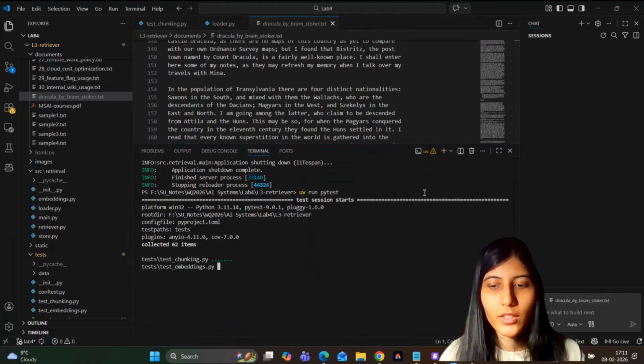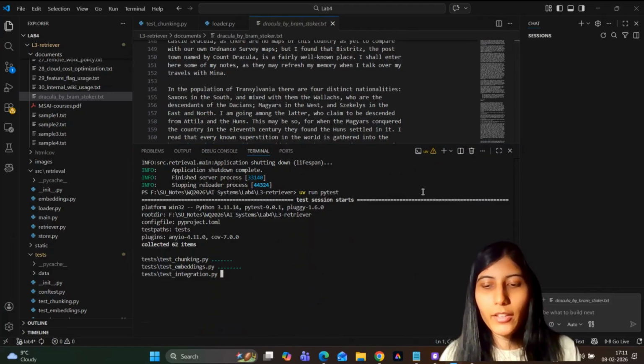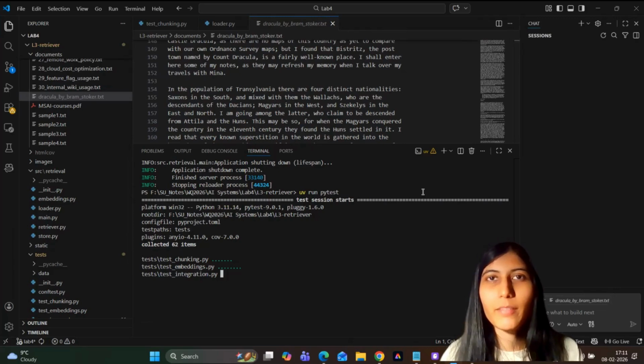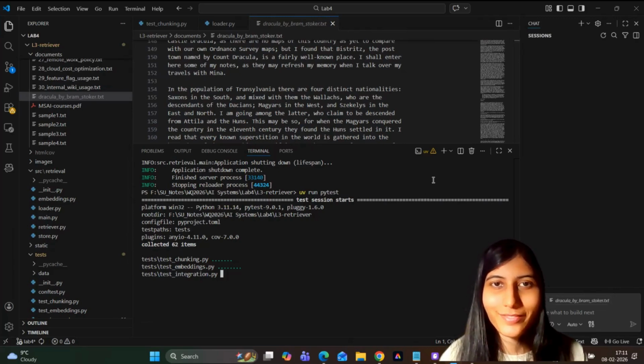So if you might be wondering why we are implementing this overlap, without an overlap, you might split a term like vampire repellent, like garlic, across two chunks. And with overlap, we will be able to catch the full context of it. So test chunking is showing 11%, test embeddings is showing 24%. We need to wait more for test integration.